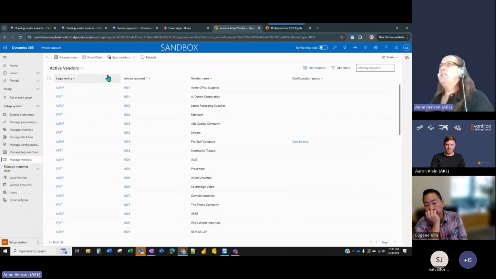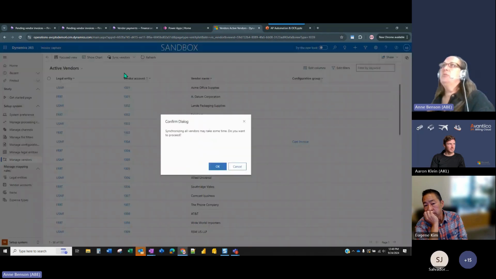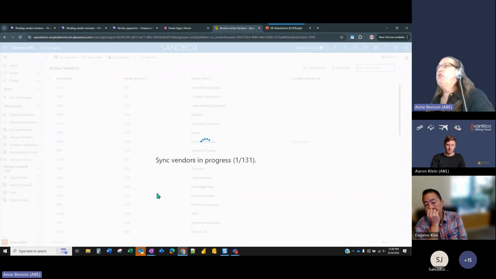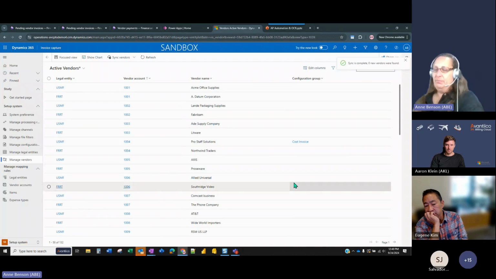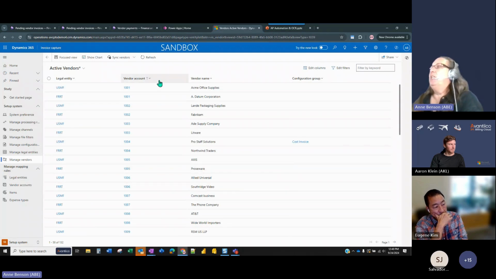So if for some reason you entered in the vendor and have an invoice already out here waiting for this vendor and it hasn't synced yet, you can actually do a manual sync where I sync all of them, and it goes through, looks to see which ones are missing, and then automatically updates. So if there is any type of lag between the vendor entry and the update within invoice capture, you can actually manually sync it to go faster.